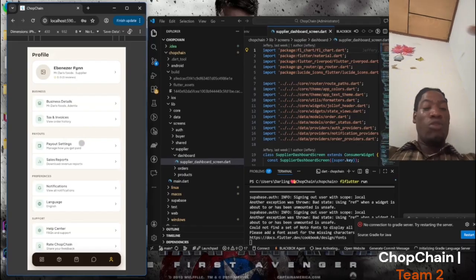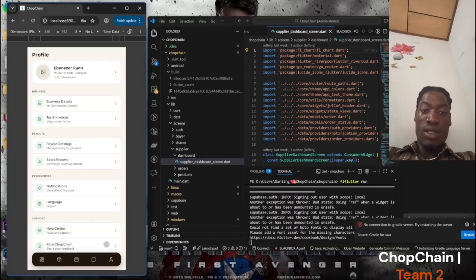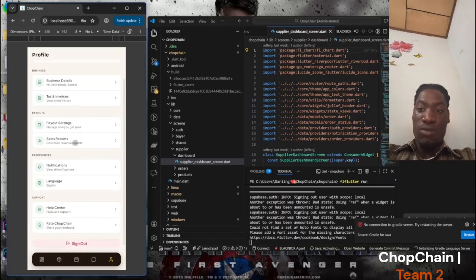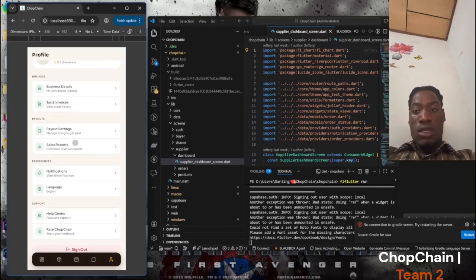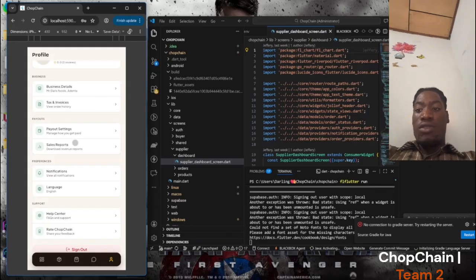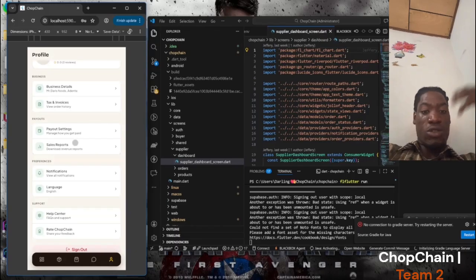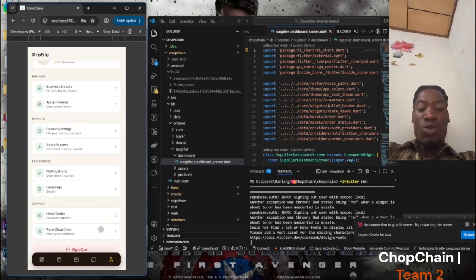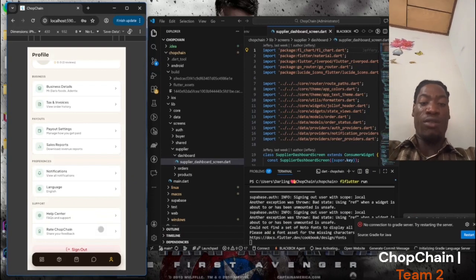Moving on to future improvements, for instance, when we get an idea that we want to implement somewhere in the future, ChopChain can support GPS delivery, but that's for future updates. These additional features would make the platform more valuable for restaurants and suppliers, giving them easier ways of communication and delivering products.